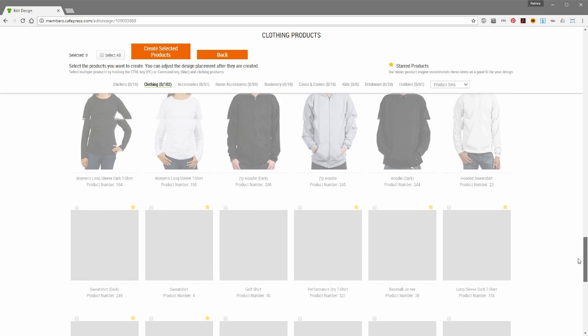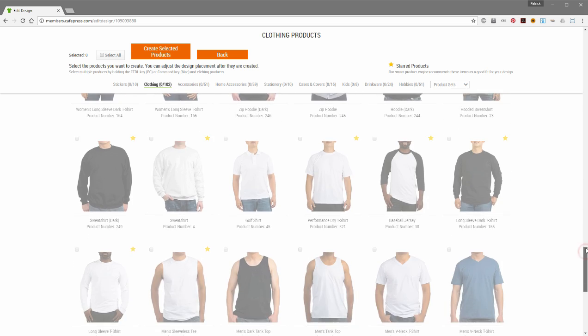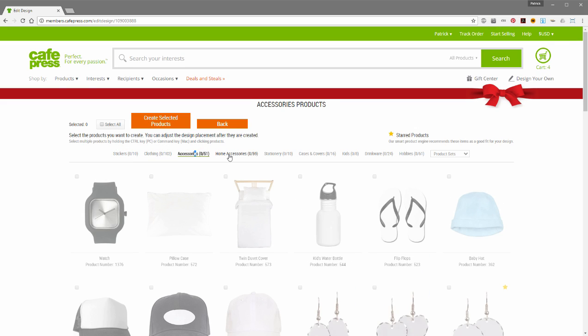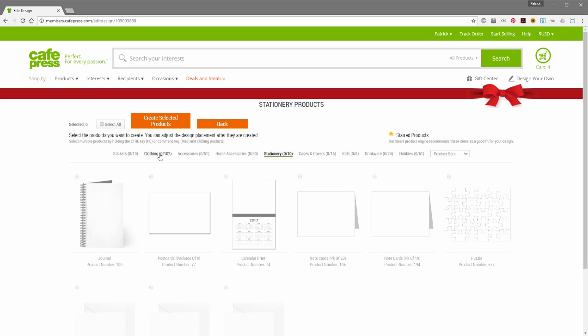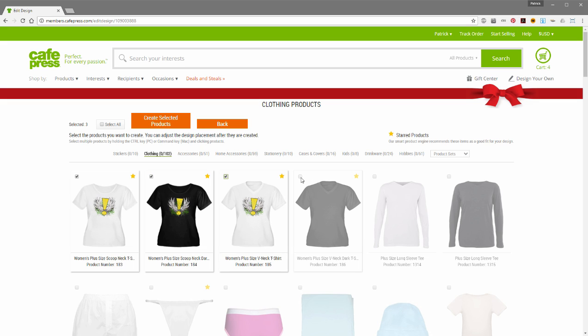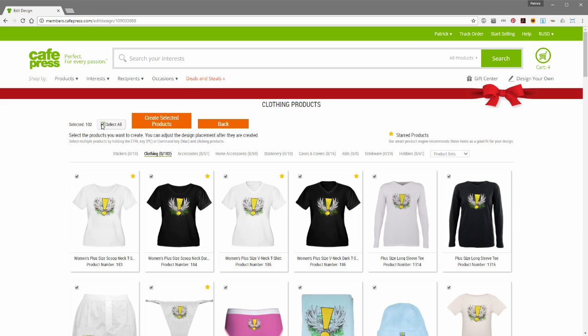And sometimes it takes a minute for these thumbnails to load. But you can go through and select one of these categories. I'm just going to choose clothing now. And then you can either select each product individually that you want your design added to, and you'll see when you do that, CafePress will create the thumbnail with your image placed properly on the product. Or you can just click Select All, and that'll add your design to every product.